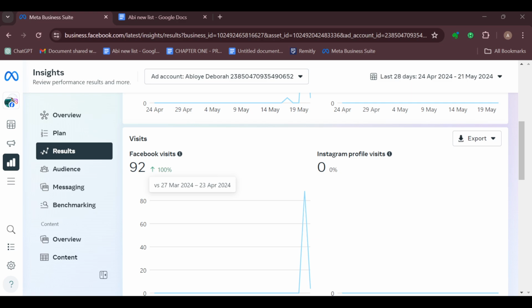Now, in most cases, if it's your first time viewing your Meta Business Suite insights, you would see the number of visits that you've gotten from the time you started making use of your Facebook business account. All right. So for me, I started on the 27th of March, and that is why it is displaying that from 27th of March to 23rd of April, I had so many visits.